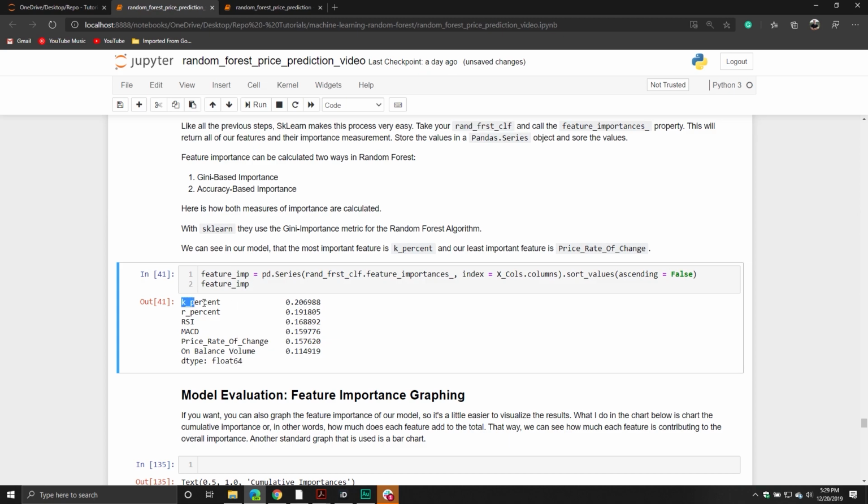Okay, so right now what we can tell is our K% is basically our most important feature. It does explain most of the variation. Apologies for this one. I wrote this a little bit before I added the on balance volume, but it is ordered by how much each feature explains the model. So we have K%, then R%, RSI, MACD, price rate of change.